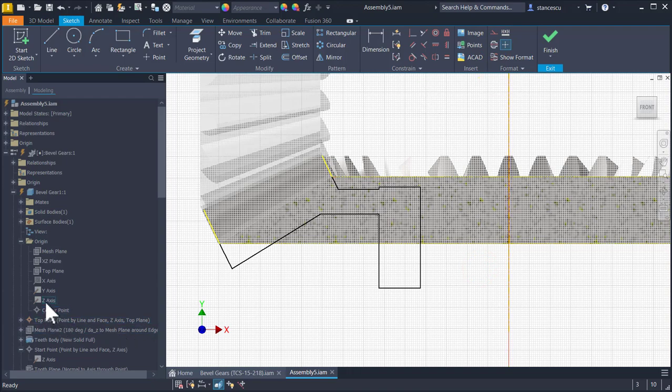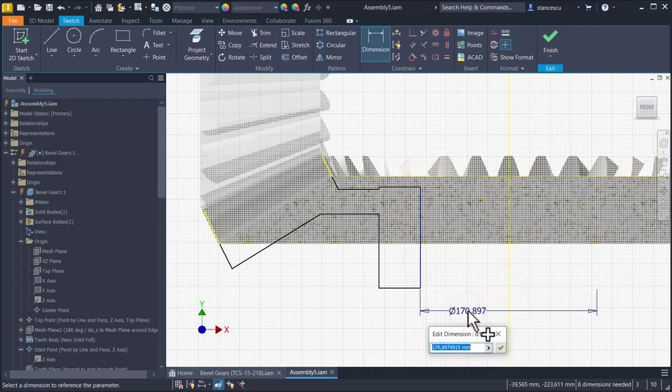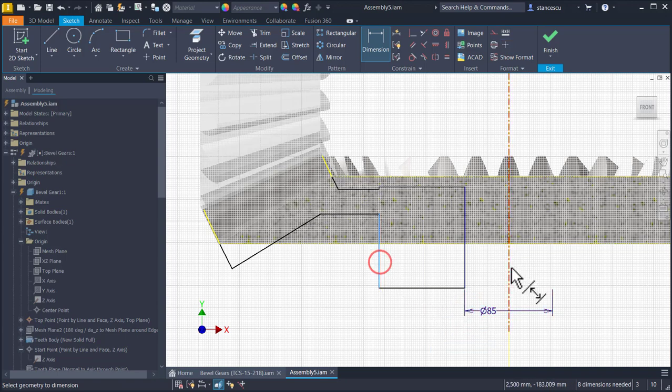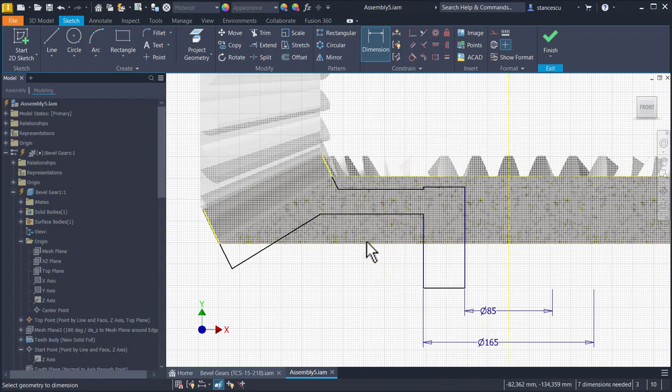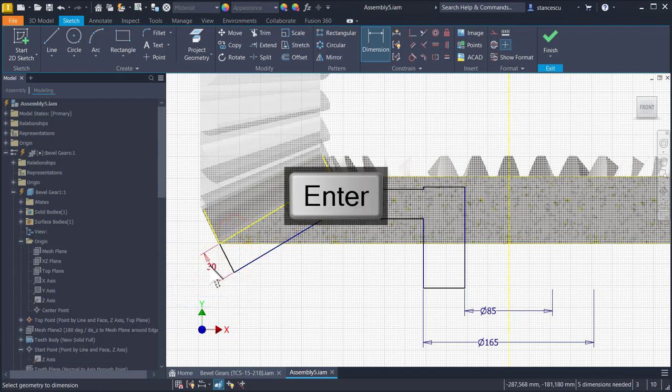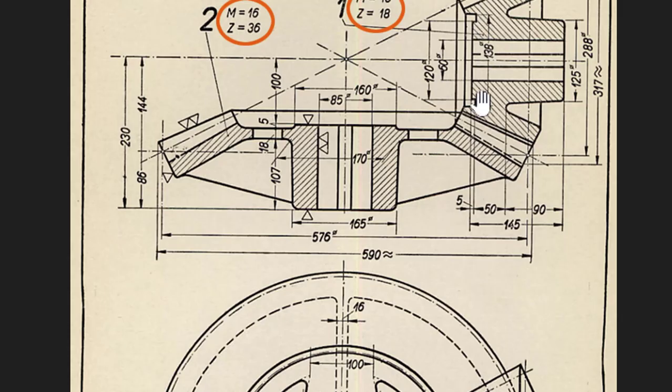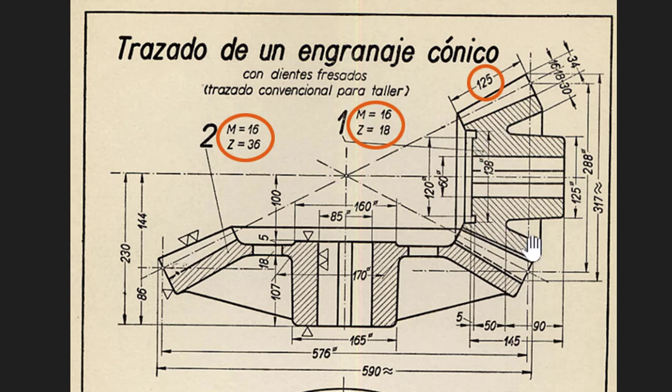Then I hide this so that I can place dimensions 85, (165). You see this is aligned with this. I project this line. I make these two parallel, and I apply 30 here because we can see here this dimension. We can consider that this is also 30.